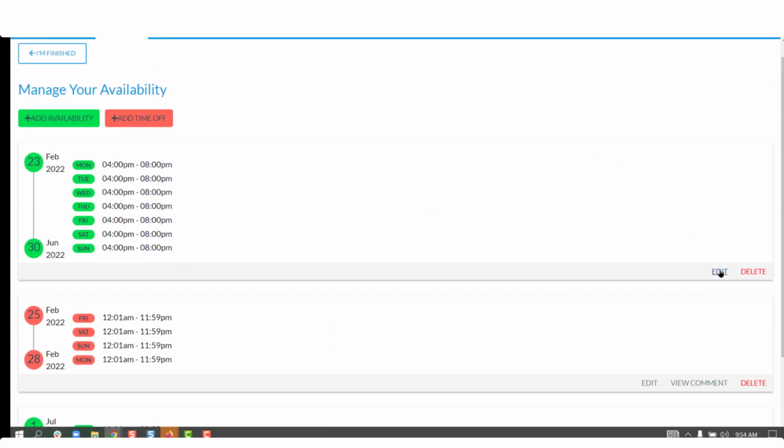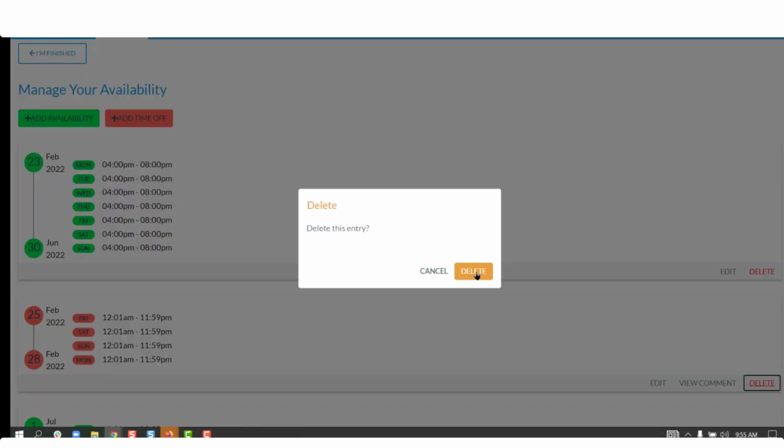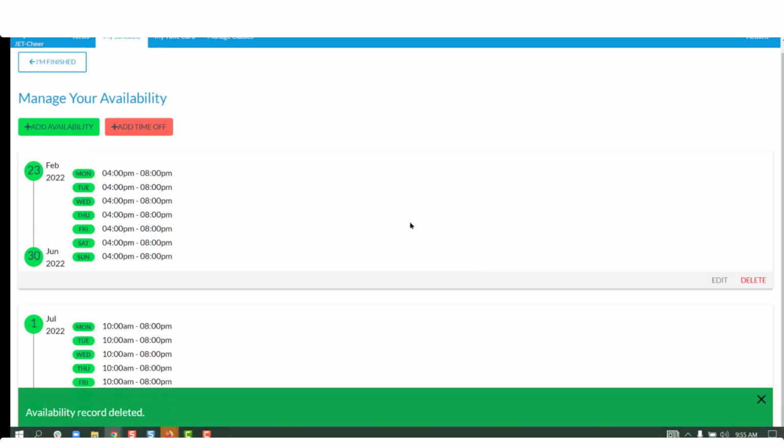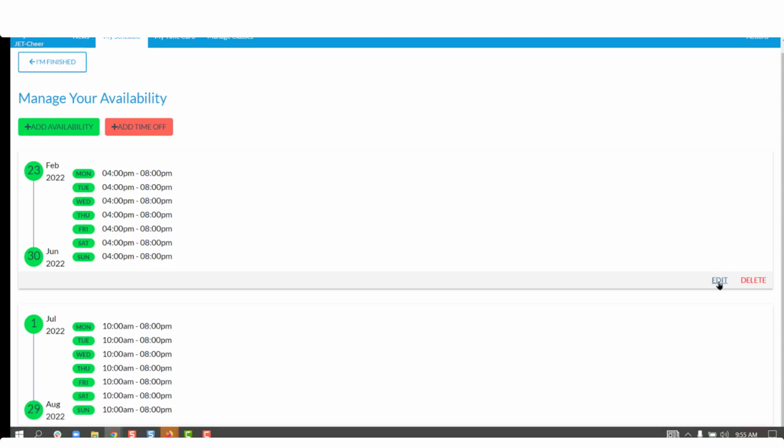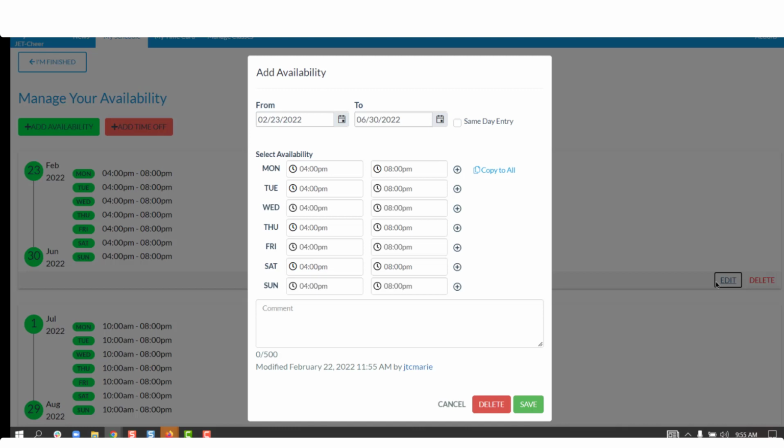So at any time, you can come in here, you can edit your availability, you can delete it. So if I wanted to, I could come in right now and delete this right here. This time off, I'm going to go ahead and delete that only because it has already been done. So if I wanted to edit this availability, I just need to click on my edit here.